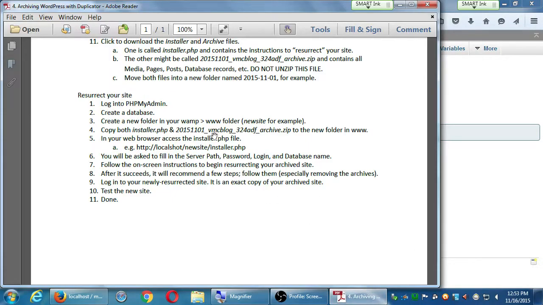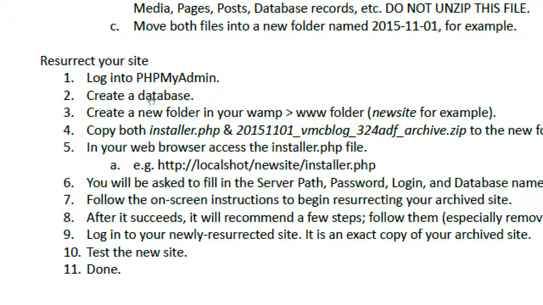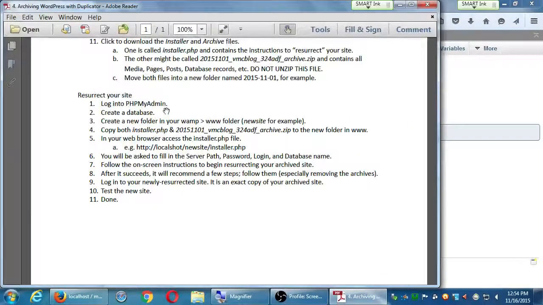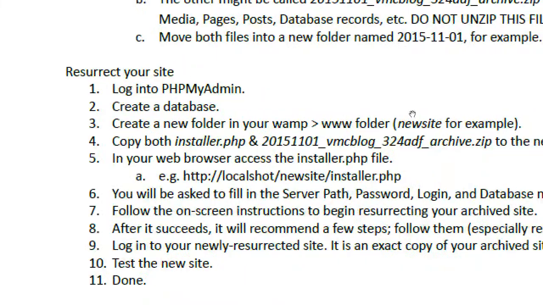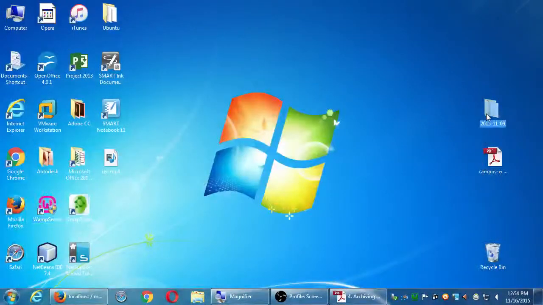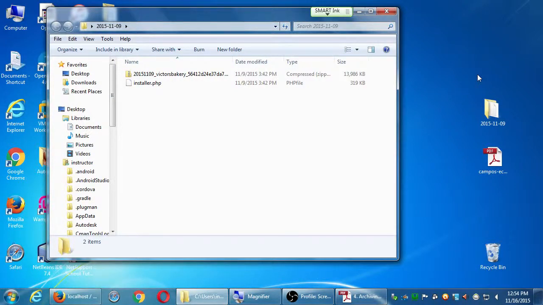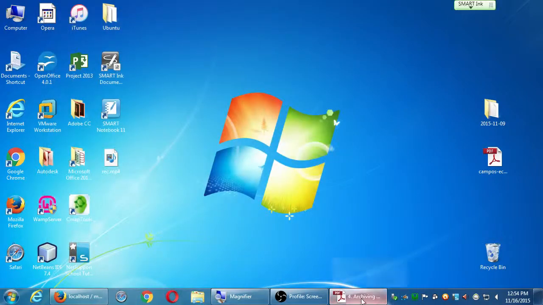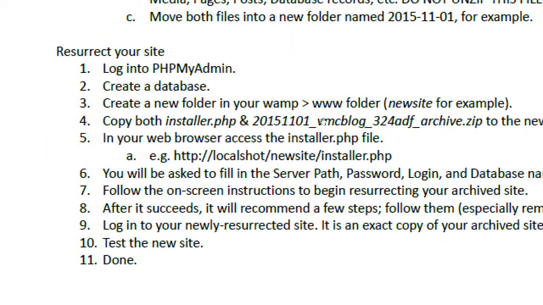So that was instruction 1 and 2. Log into phpMyAdmin, create a database. Notice I didn't tell you exactly what to click on. Those were on previous instructions. And this should be familiar now. Now again here, I'm saying create a new folder in your WAMP www folder. But if you copied onto your desktop the folder called 2015-1109, last week's work, that will suffice. Because that folder has the archive files of my site. The point of my instruction over here is you need a folder in your www folder, and in that folder you need to have installer.php and the zip file inside.